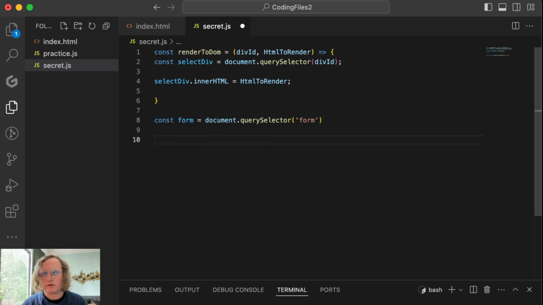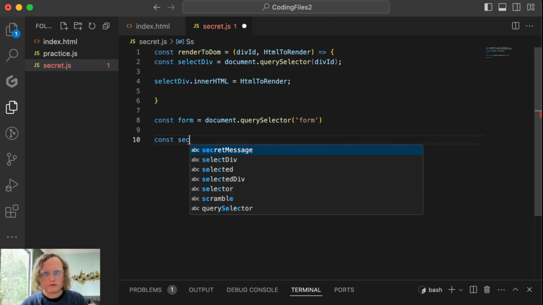Now we actually want to take whichever user input is being put in. We want to take that string and reverse it, and then return it in the reversed form. How we're going to do that is by creating a function that is going to listen to our button. It's going to listen to our form. So we're going to do const, and I'm going to call this secretMessage.